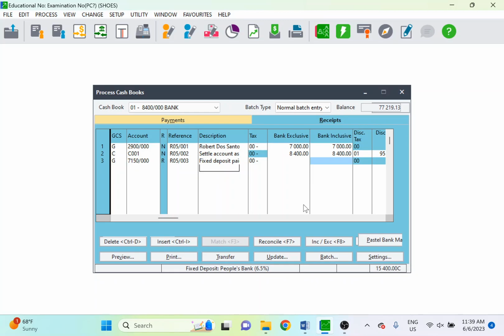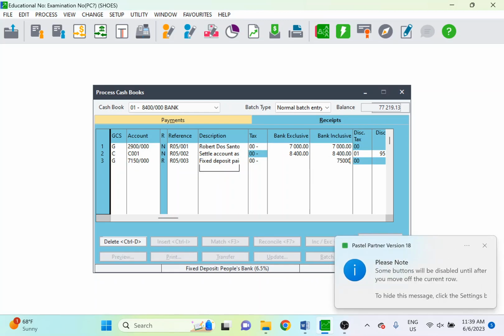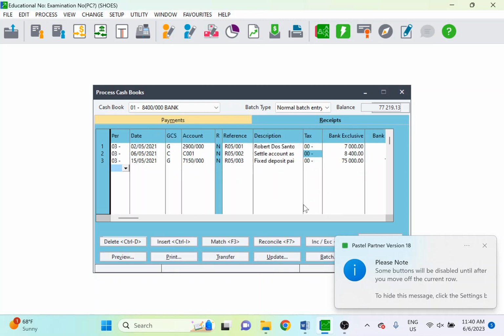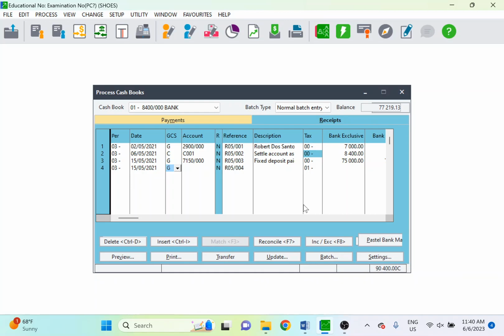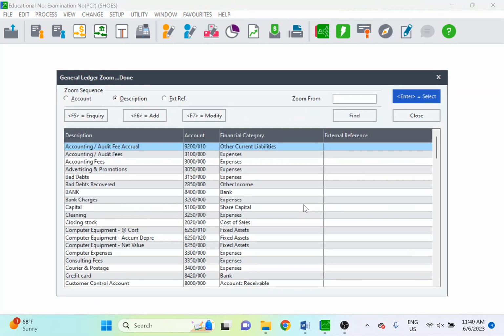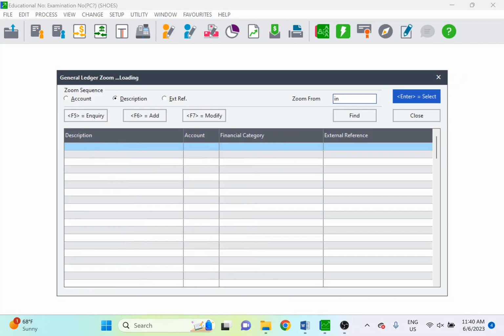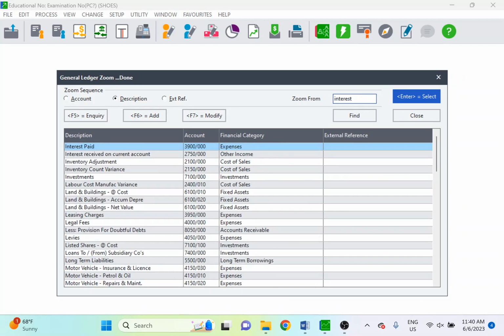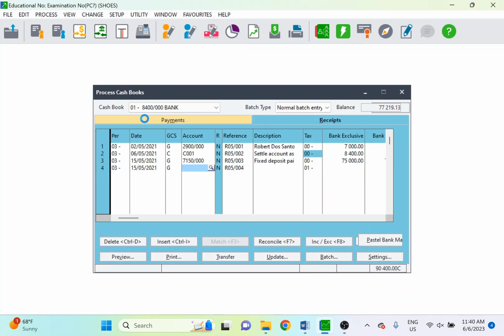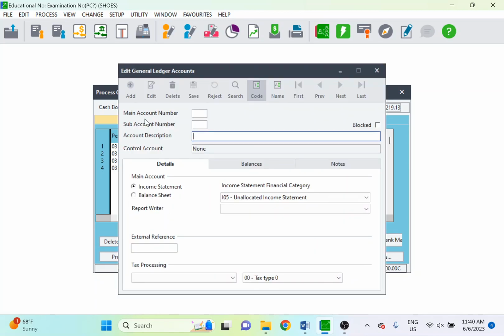Now this side, fixed deposit, the paid out is only 75,000, not 79,000. So still on the same date, under GCS we select G for General Ledger. Now under account, we're going to look for interest on fixed deposit. If you do not have it, then we have to create it. So let's click add. Remember to follow the General Ledger account structure.